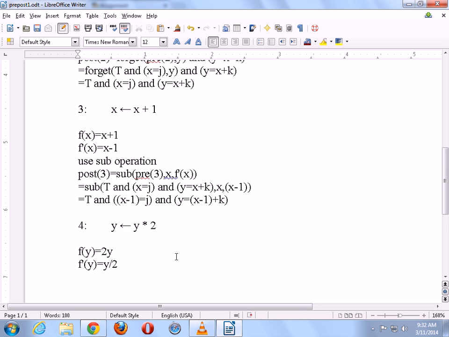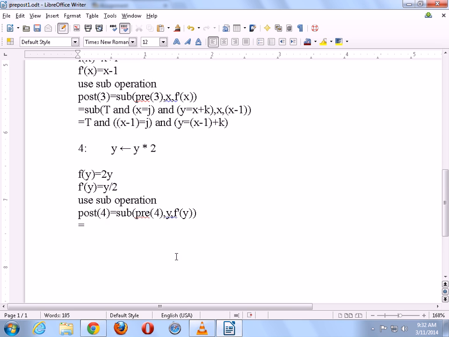We use the substitution operation, and as a result, post 4 is based on the substitution operation on pre 4. We look for occurrences of y, which is the variable on the left hand side. We replace every single one of those with f prime, the inverse function applied on y. And then the result becomes like this. I first expand what is pre 4.